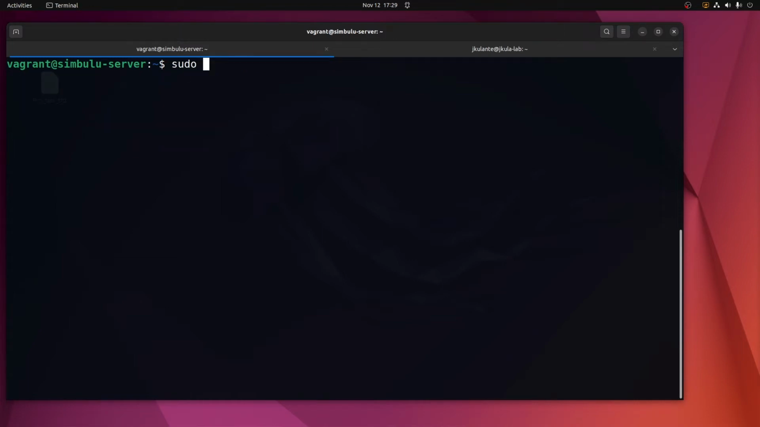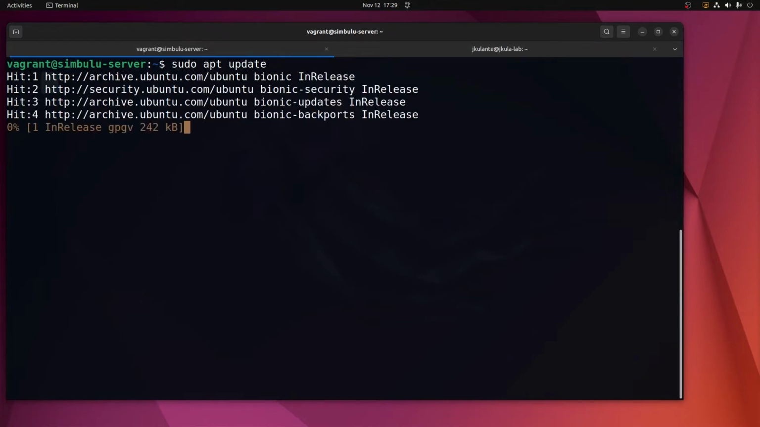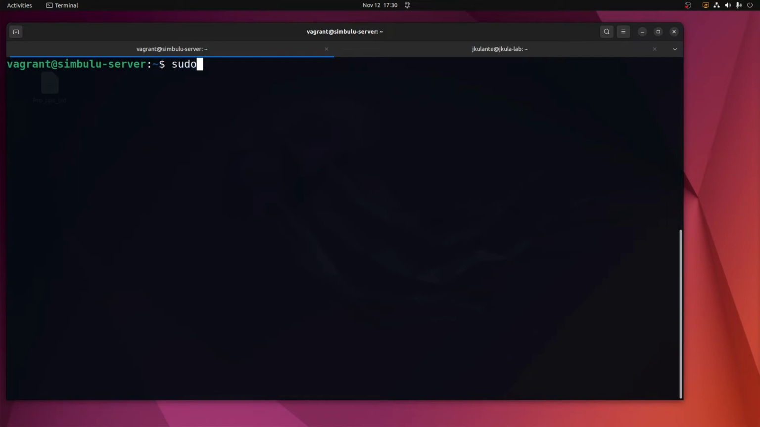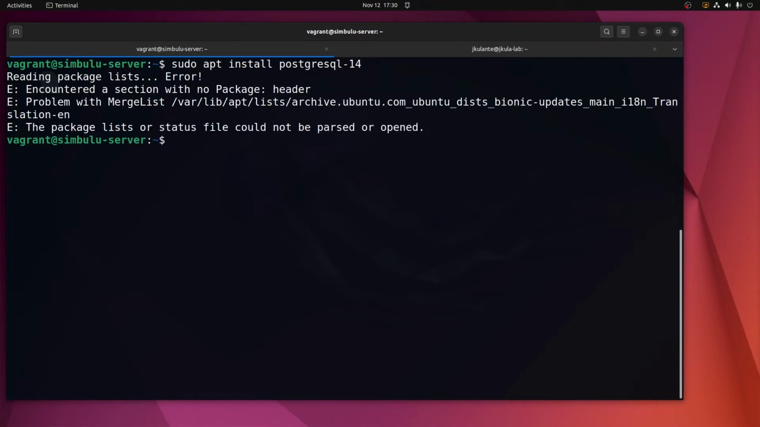Why? Maybe we need to update the list of remote repositories so that Ubuntu should be able to find those repositories relating to Postgres. So to do that, sudo apt update. Okay, we've updated the list of remote repositories. Let's try again. Sudo apt-get or apt install Postgres 14. Okay, it cannot find it.